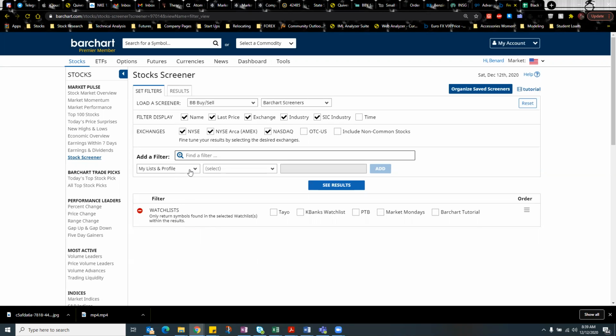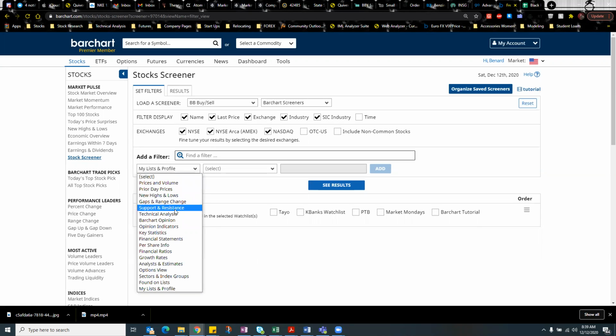Say I wanted to add a signal for the Bollinger Band, right? So when it's at the top, when it's getting out of the Bollinger Band, or if it's at the bottom of the Bollinger Band, if it crept out. In this case, the different ones are in different places. So you see you can add a filter by a lot of different criteria. You can use gaps, range change, support and resistance, new highs and lows, price and volume, prior day price changes.